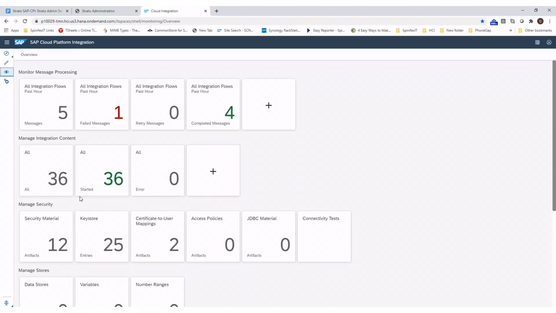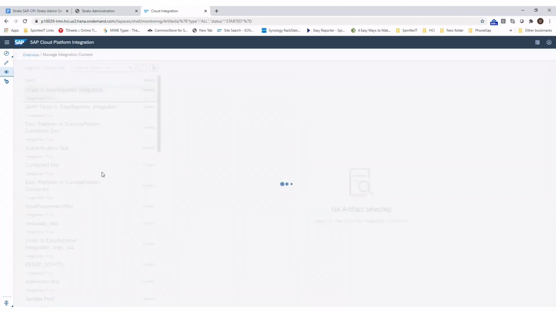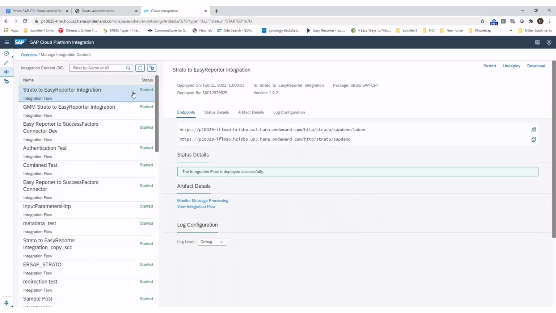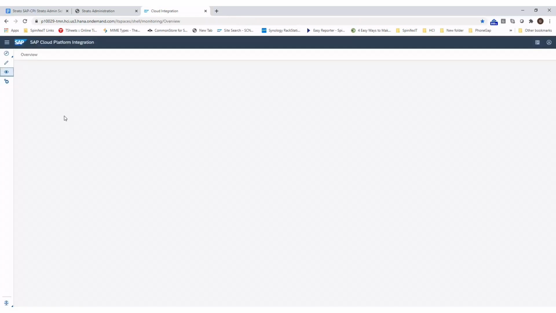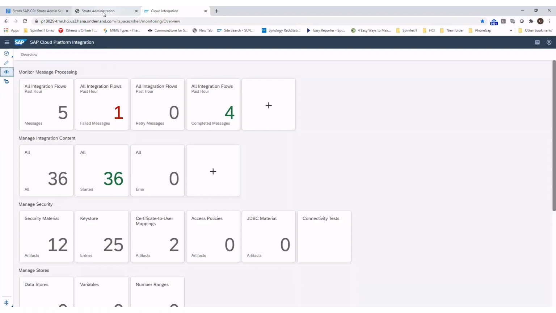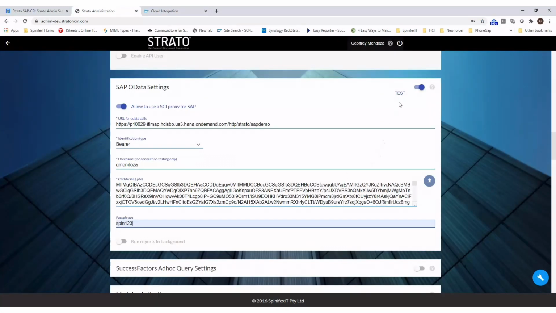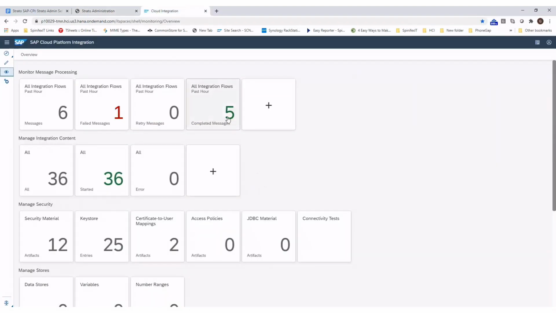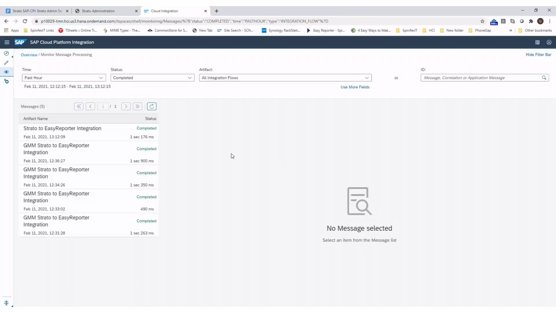But before we test this, let's check first the integration if it's already published. You will notice that it is now tagged as started. And so we can begin testing. Now let's go back to Strato admin. Click Test. To check that, go to the Overview screen. Click the All Integration Flows box. The next screen will show you that the Strato to Easy Reporter integration is completed.